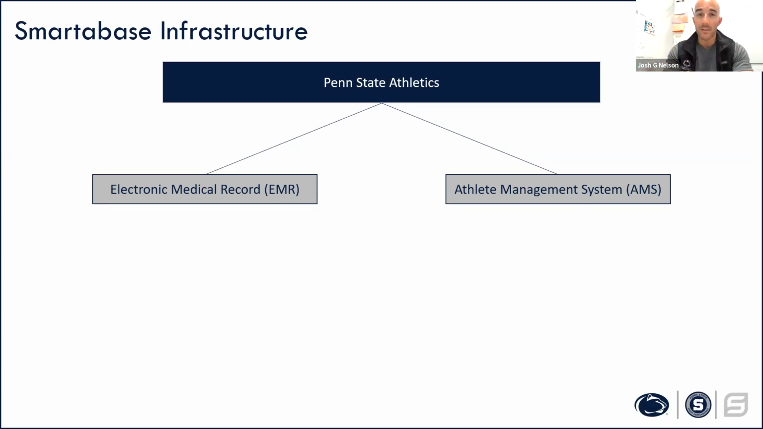There's a lot of positives when you put the two together. We have the ability to cross over information. We can start to merge performance data with medical data. We can start to see long-term trends between the two. And it removes the need for professionals that operate across both information streams to go to two different technology platforms. So we're under one area, Smartabase, PSU Athletics, and we can see that information on the same platform.